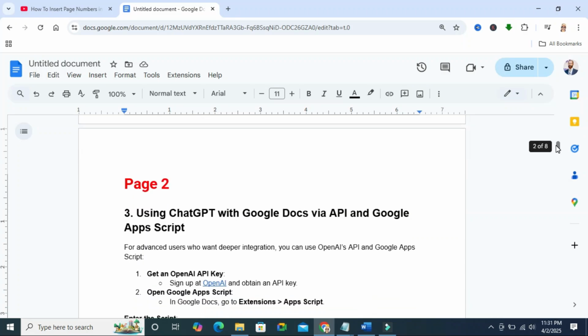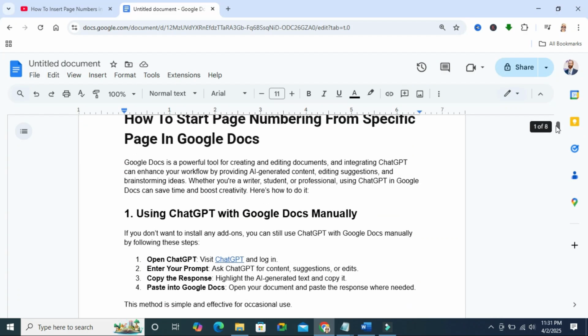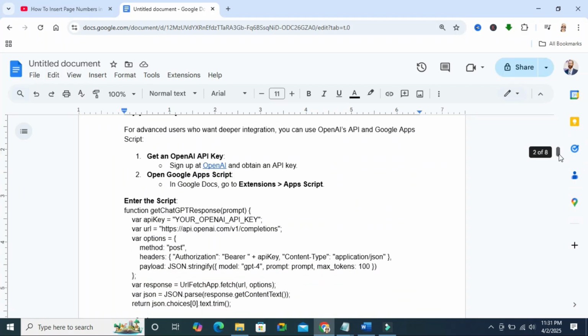This is the easiest way to start page numbering from a specific page in Google Docs.